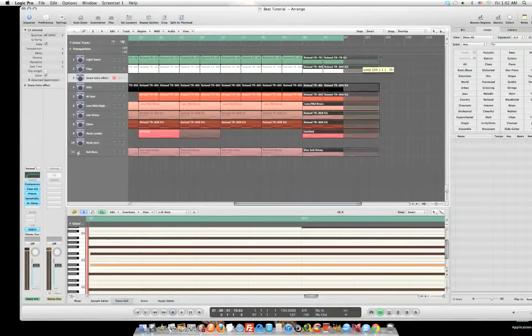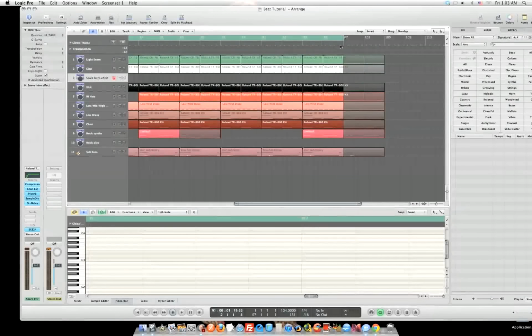So I'm gonna go maybe this far. Is that gonna turn out? That might be too much. Okay, let's see. Yeah, I think that'll do it. And if we need to go even further, then we'll go even further. Make sure you move your loop over so it can play the whole thing. So now I have the structure that I want.